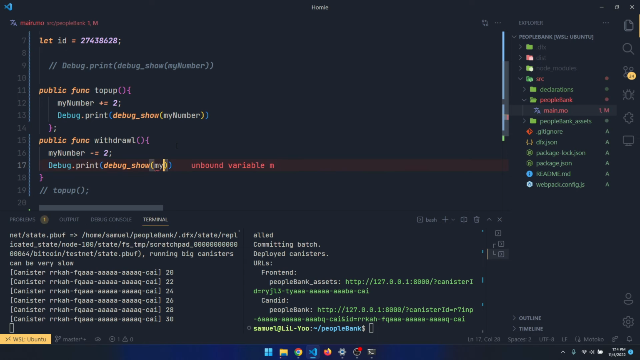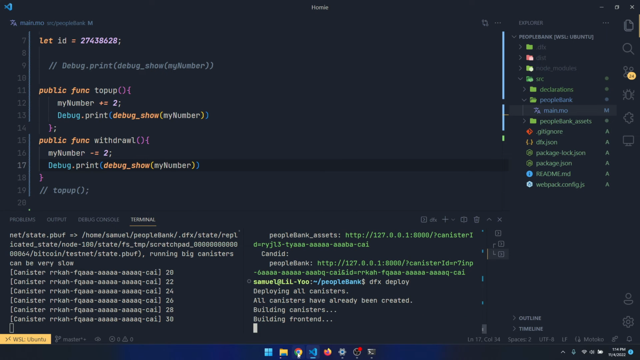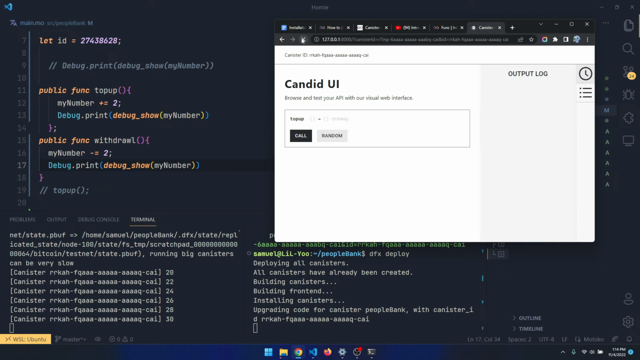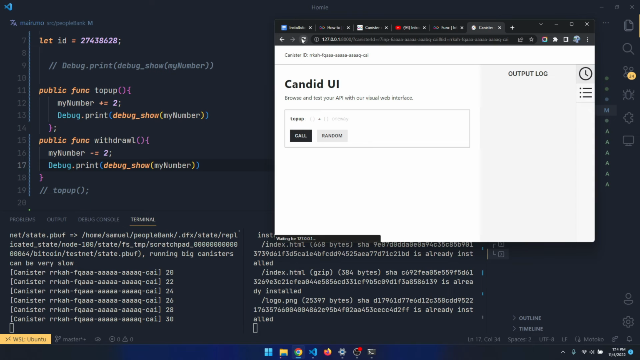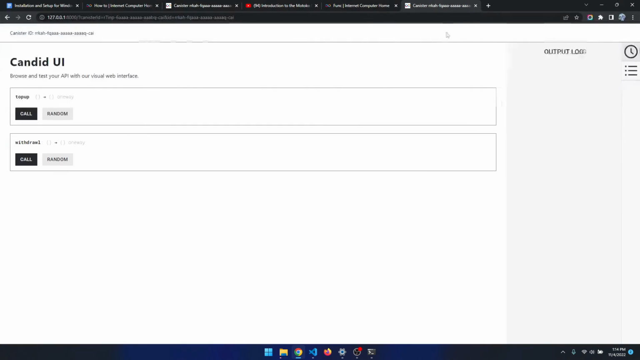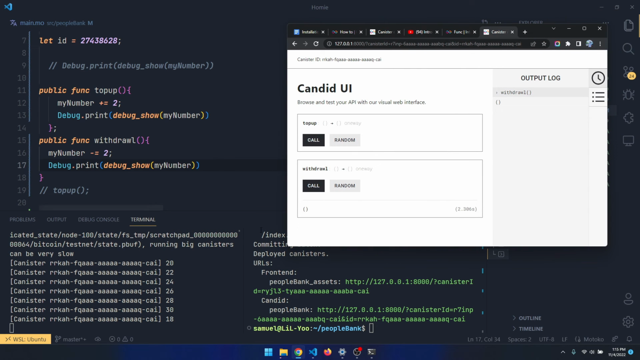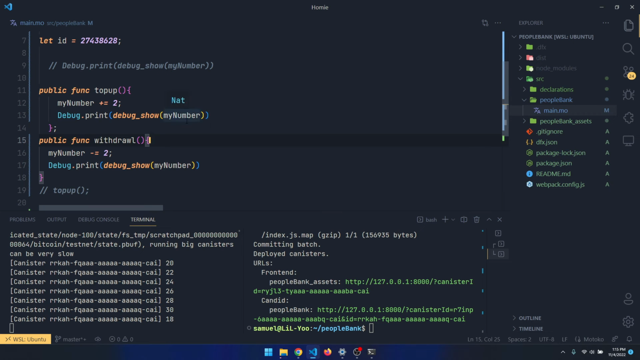Sorry, my number. So we can deploy our project again and head back to our site, and as soon as we refresh our project, we are going to see that there is another function created below the first function, and here you can call it, and as soon as we call it, we are going to see it has subtracted 2 from our current amount.